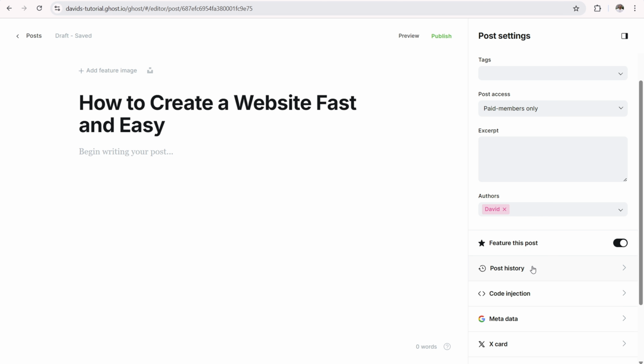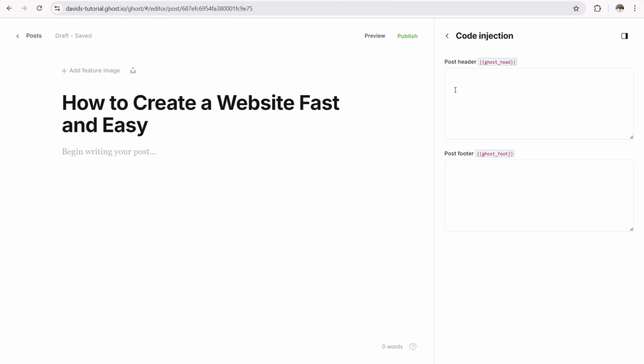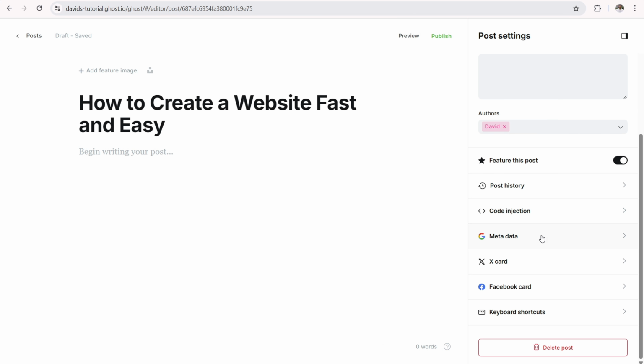Then you have post history, then code injection over here. So you can have the post header and the post footer. So if there's specific code that you only want on this blog post and not site-wide, that's why this is helpful over here. Then you have your metadata, and this is quite important.